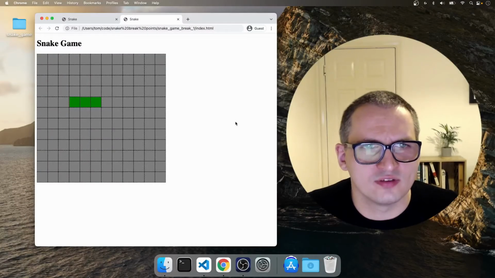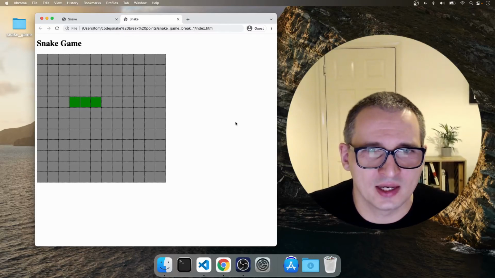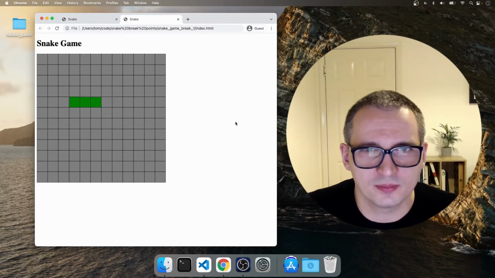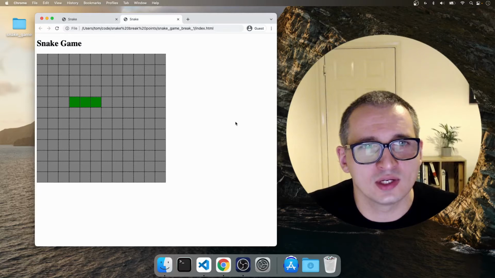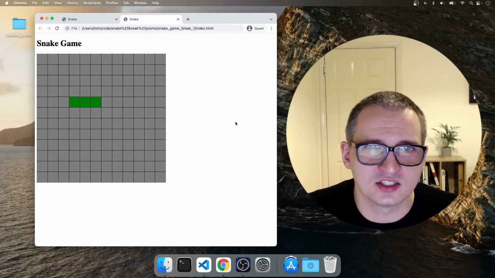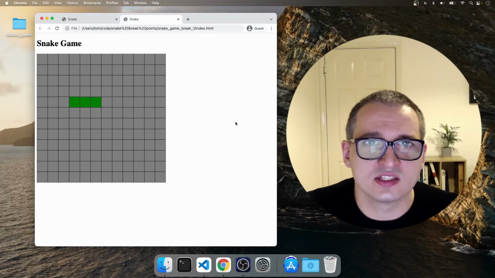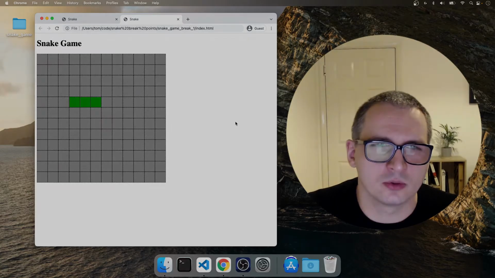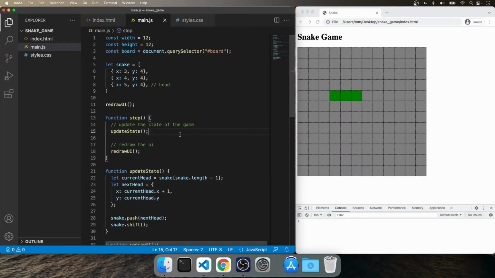Alright, we're at our first breakpoint now. We've got our HTML and CSS set up with a bit of JavaScript. If you want to take a look at the code as it is at the moment, I'll put separate links in the description below so that you can see how the code is at this first breakpoint. Let's continue coding our snake game.